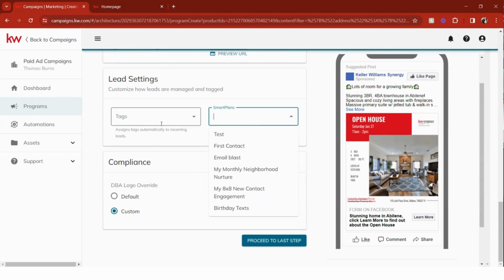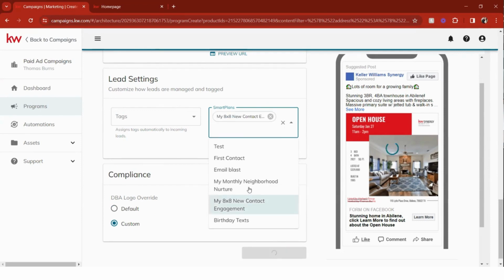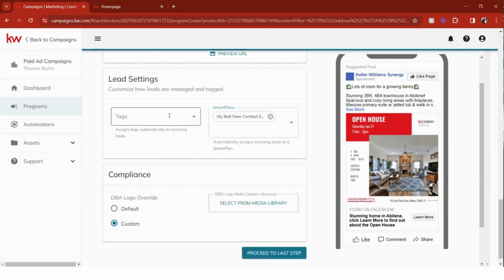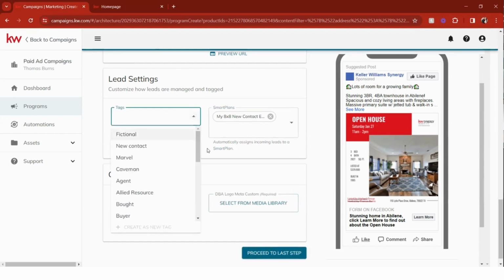So we talked about last time with Smart Plans how the 8x8 is the perfect start engagement for a new contact. Without even needing to think about it, anybody who comes in gets put on the 8x8 automatically. And then tags, if we wanted to tag them, there's a bunch of different tags you can do. We can also type in a tag and create it as a new tag here.